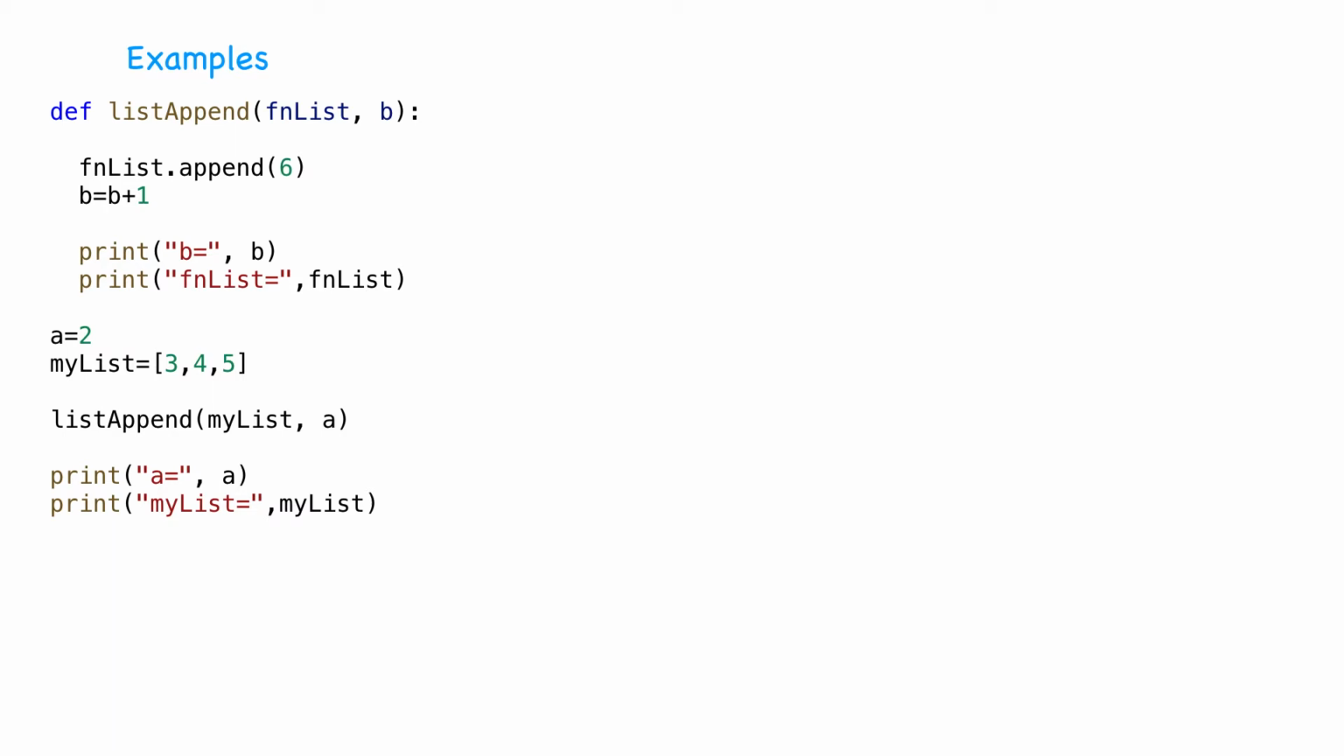I have a function here named list append, and outside the function I have the following content. So a is equal to 2. A is referencing an integer object which is holding the value 2, and my list is equal to 3, 4, 5, which means my list is referencing the starting value of this list. In the beginning, a will be referencing 2 and my list would be referencing 3, which is the starting value of this list. Now once you call this function list append, the references of my list and a would be passed to fn list and b.